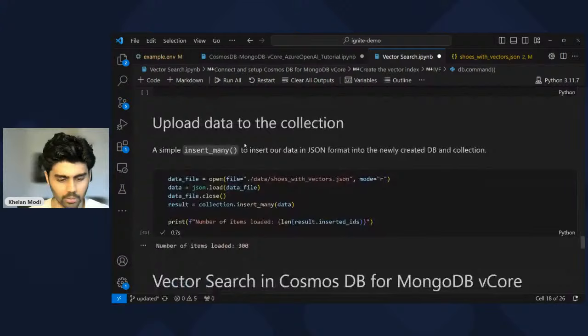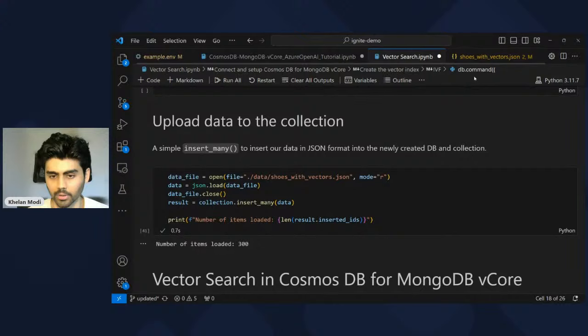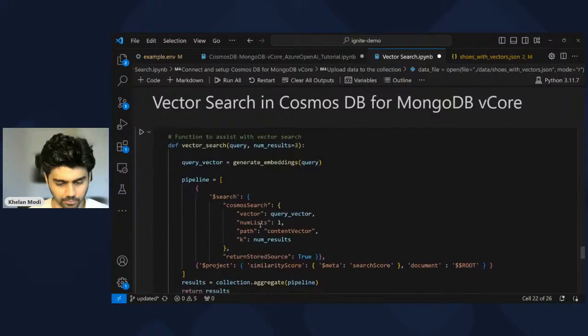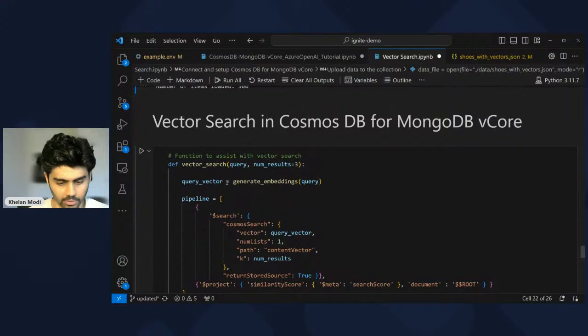Now let's go and upload our data to the collection. I have all my data stored in the shoe with vector.json file. So I'm going to hit run, and it's going to add around 300 data entries to my collection. And now I'm going to define a vector search function to assist with the future queries that I'll be asking my chatbot, my application.